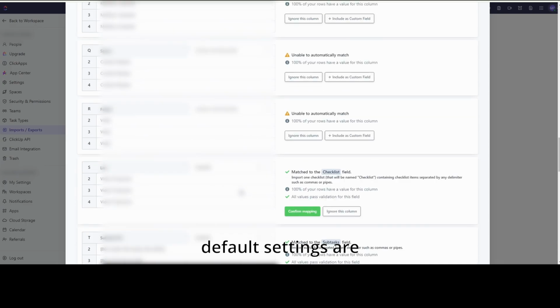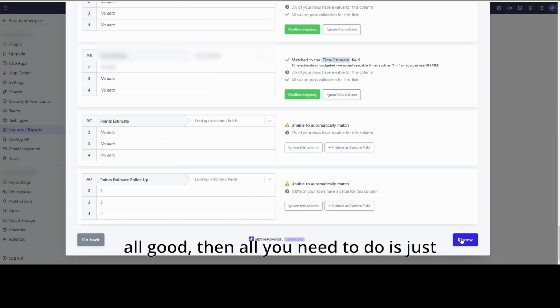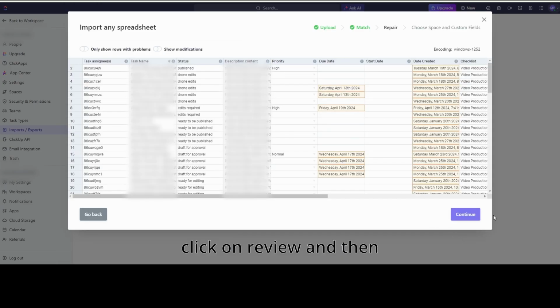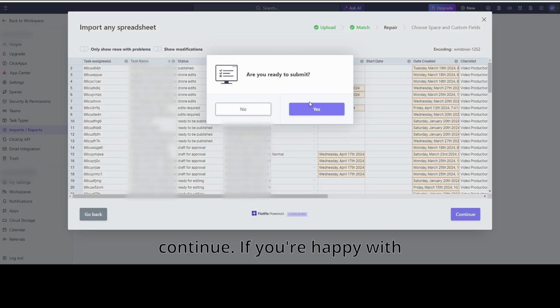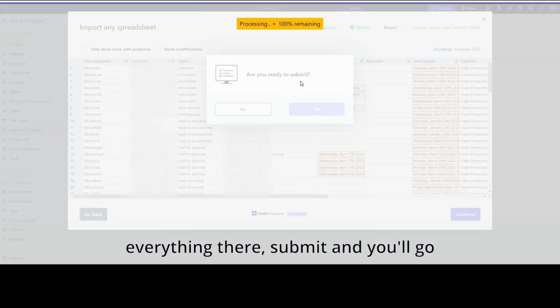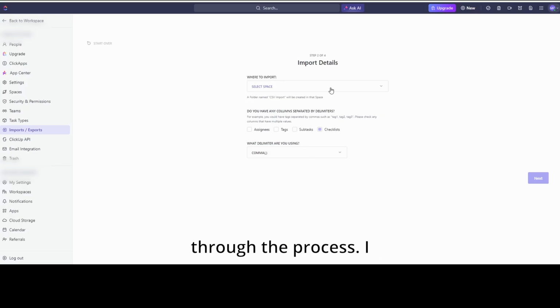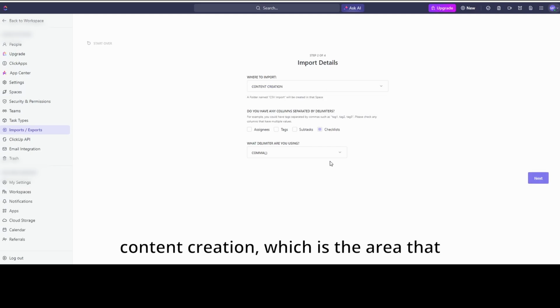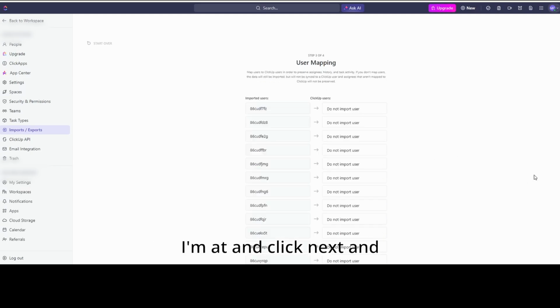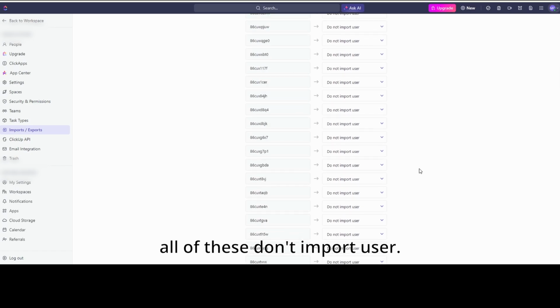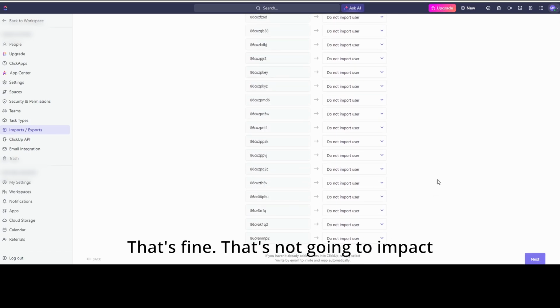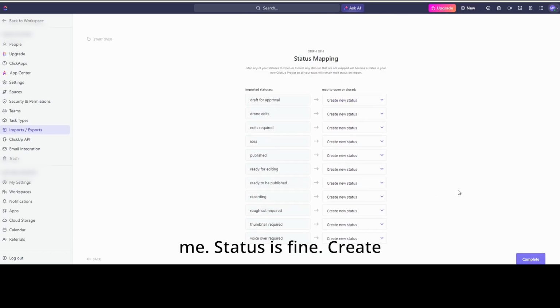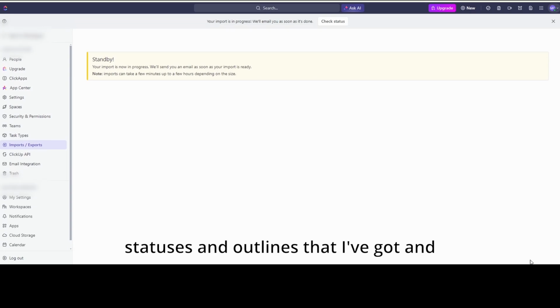And if the default settings are all good, then all you need to do is just click on review. And then continue if you're happy with everything there, submit, and it'll go through the process. I actually want this to go into content creation, which is the area that I'm at, and click next. And all of these don't import user, that's fine. That's not going to impact me. Statuses are fine. Create new status, they're all the idea statuses and outlines that I've got. And the import takes place.